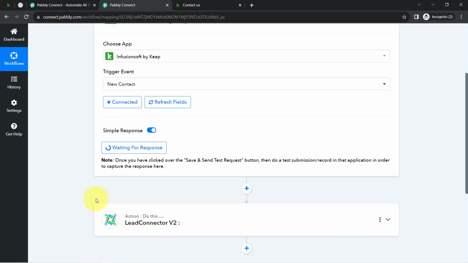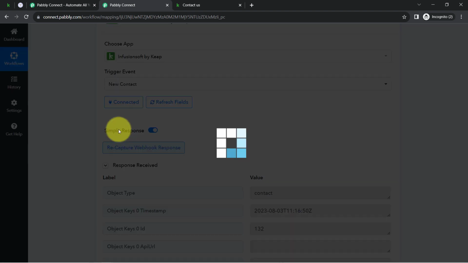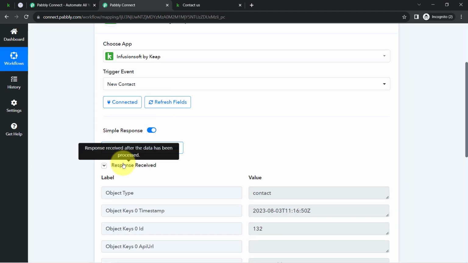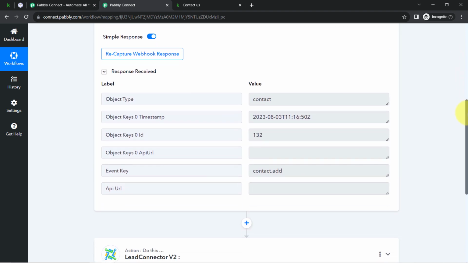Coming back to the Pabbly Connect dashboard, here I'm expecting that as soon as a new contact is created via form submission, the details of that form will be received as a webhook response. And here you can notice, as soon as I said that, the response is received. Let us check the details one by one. Here you can notice we have received only the basic details. We did not receive any contact related information. So how can we fetch this information?